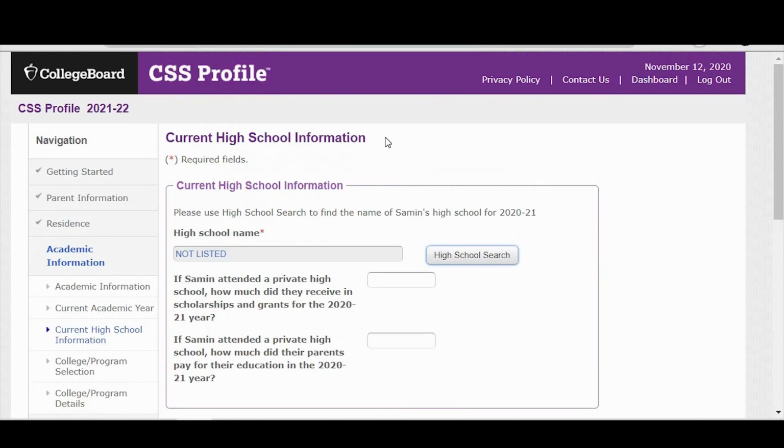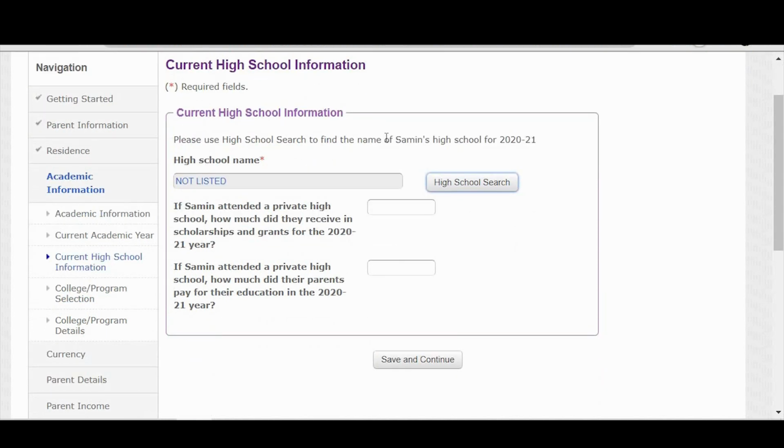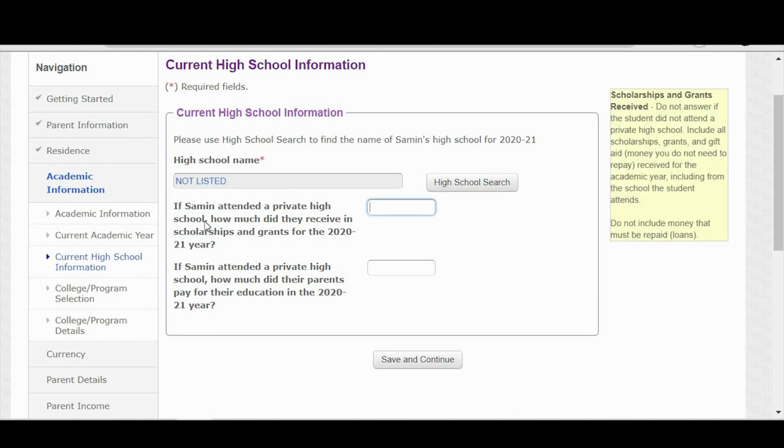The next question is, if the student attended a private high school, how much did they receive in scholarships and grants for the 2020 to 2021 year? I presume the vast majority of the people watching this will be in a private high school. A government funded high school will mean that you probably study for absolutely free. The reason they say private here is that in America, public high schools are more or less free. So there's no point in paying for them or receiving scholarships in the first place. So this is why private is mentioned here.